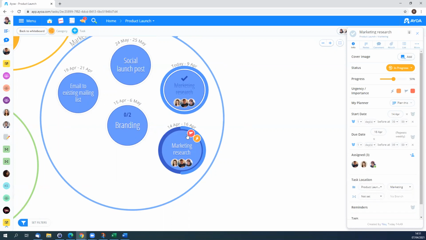And when you are managing a project, obviously things do change. So at certain points, you may need to bump up the priority of different tasks.